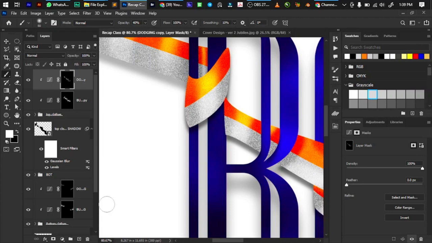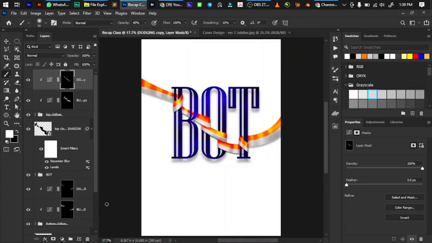Always be conscious of the size and also the opacity. That's it. So this is it. Imagine this thing without the dodging and burning. Let me remove it. See how it was before? It doesn't look real.